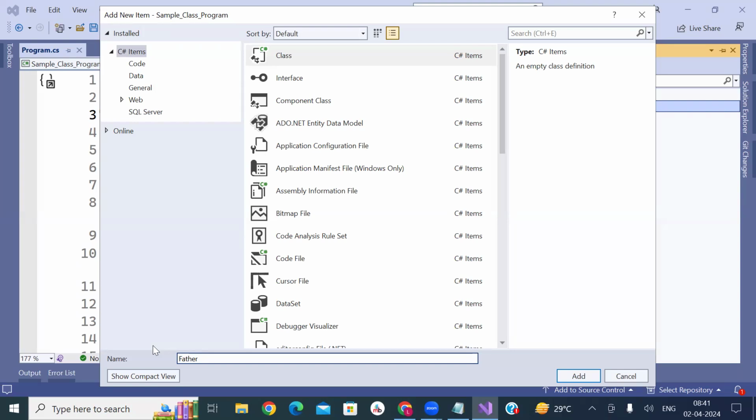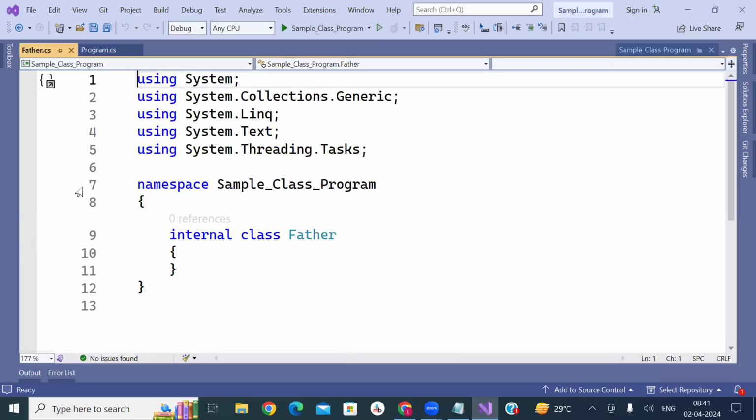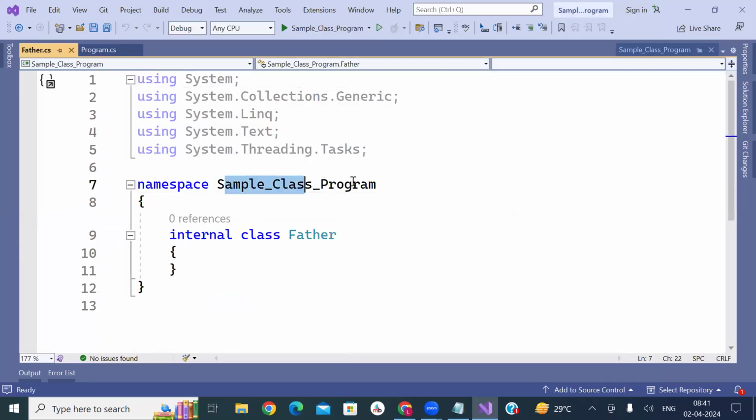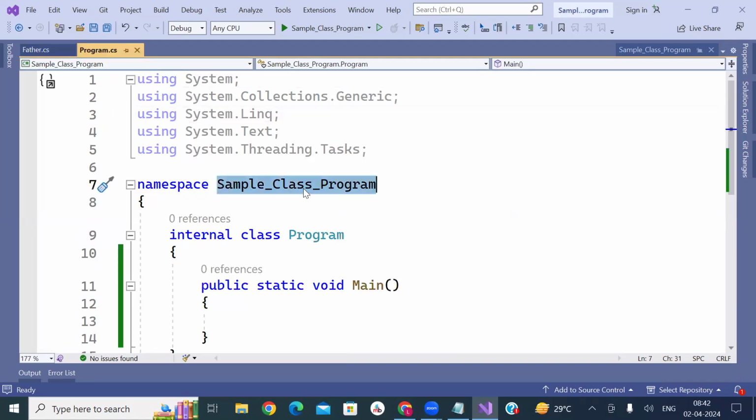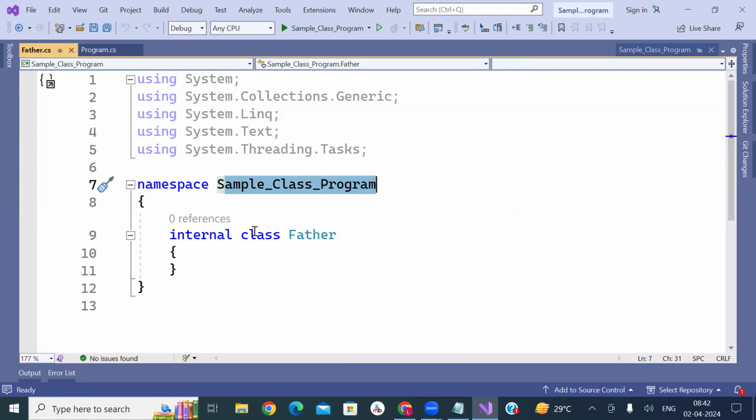My class name is father. In the same namespace, I had two different classes. Am I right? Everybody clear? Under the same namespace, I created two classes, class 1 and class 2.